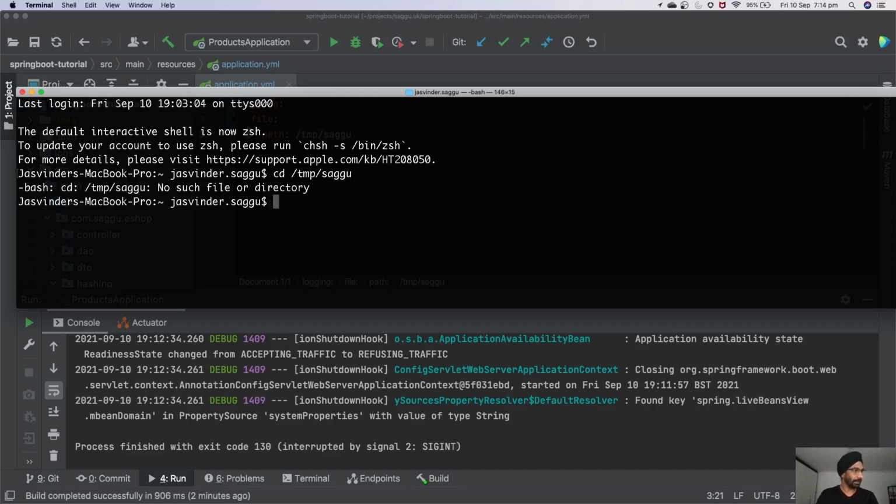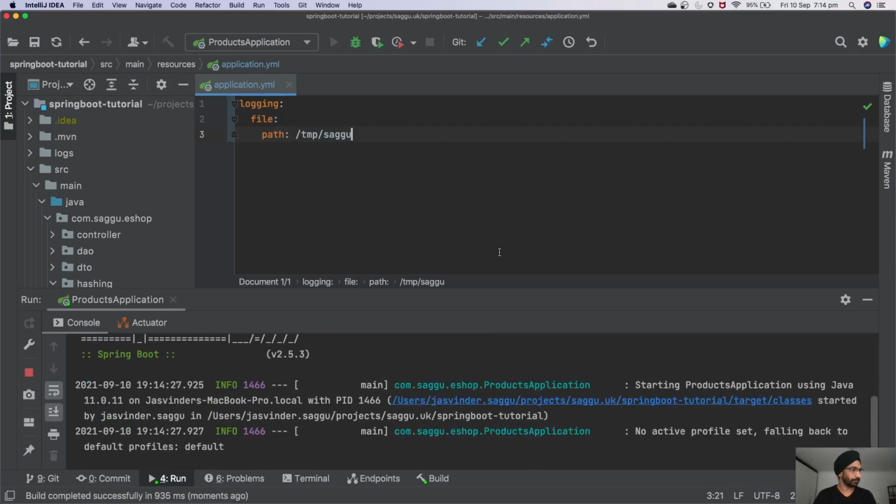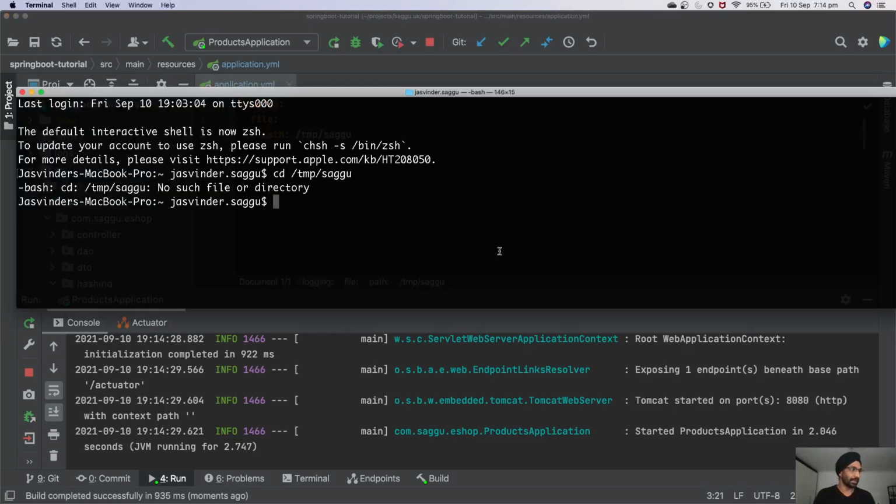Okay, and the directory does not exist. What Spring will do is automatically try to create the directory for us. Hopefully it will. So let's say logging.file.path tmp sagu, and let's start our application. Okay, our application started successfully, which means it didn't complain. It has the right to create this directory. So if I now try to do cd tmp sagu, perfect, I'm able to go in there.